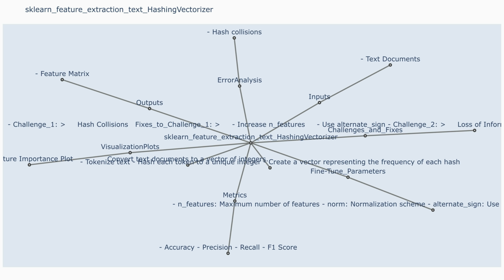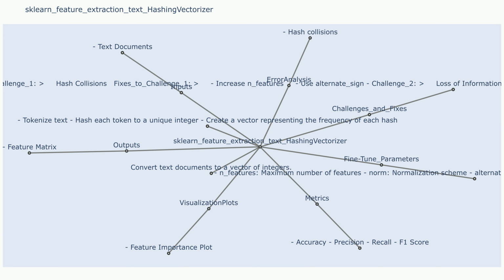sklearn, feature extraction, text, hashing vectorizer. Description. Hashing vectorizer is a feature extraction technique used in natural language processing (NLP) to convert text data into numerical vectors that can be used in machine learning models.